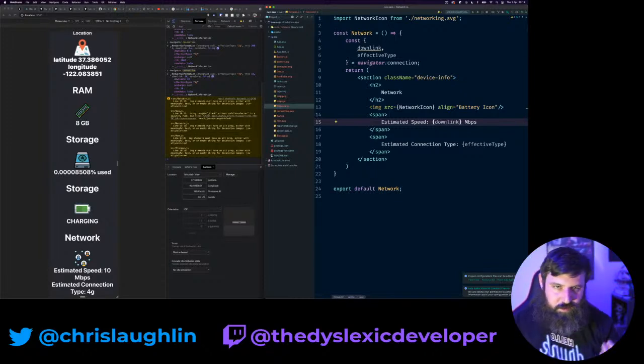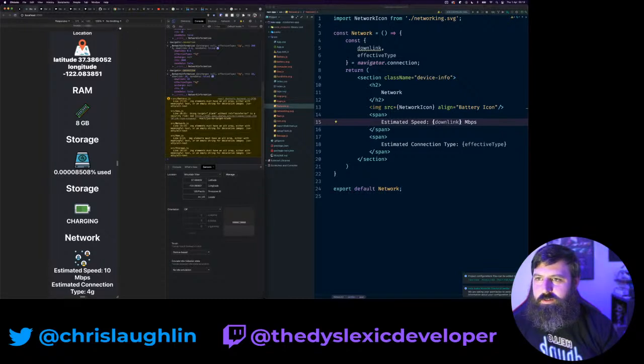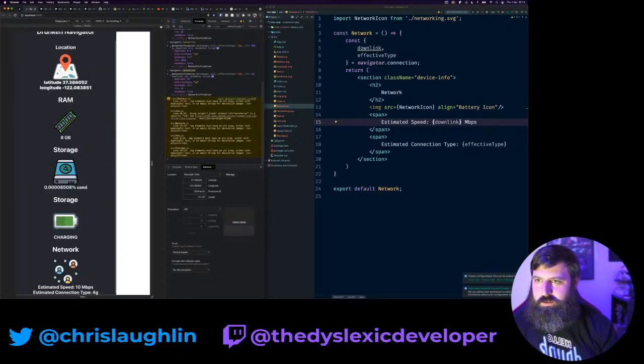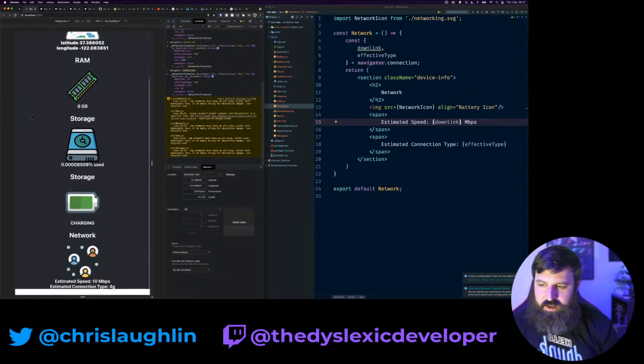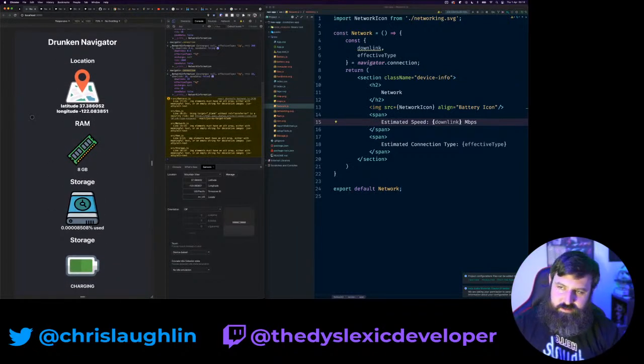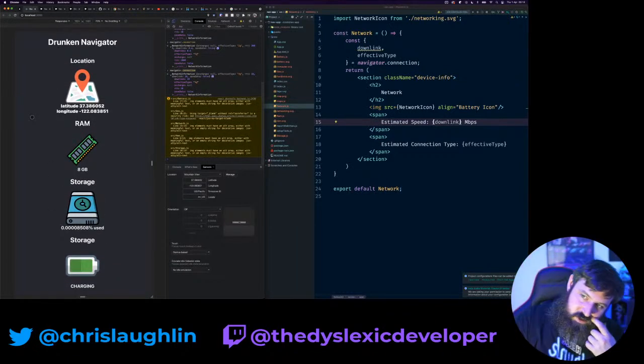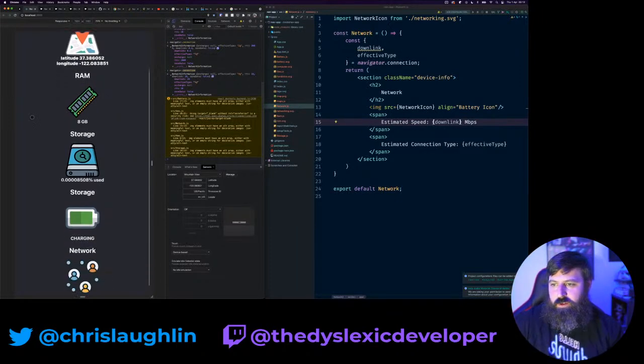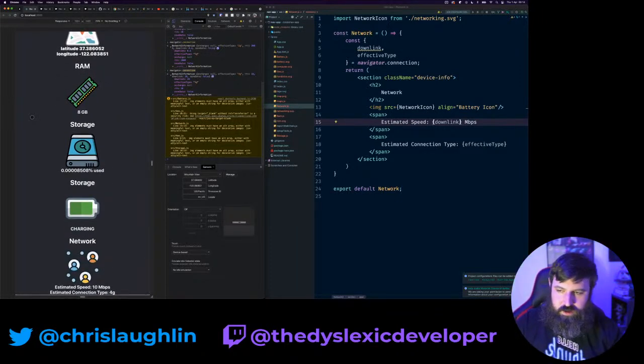Now we've built up this little dashboard. And let's test our responsiveness. Yeah, it's all right. So we've got our estimated device information, our location, our RAM, the storage on the actual site, not the storage of the device, whether it's charging or not, and our network information.